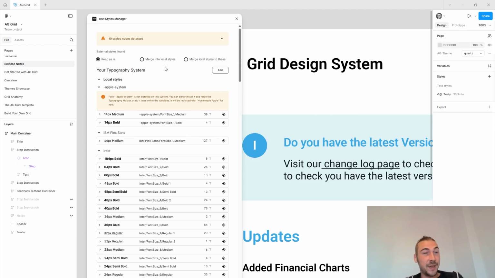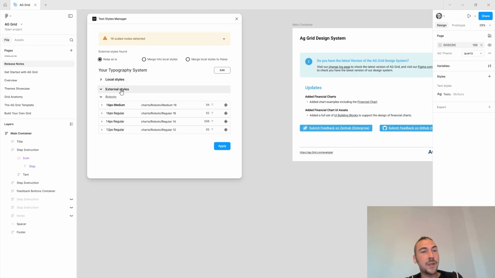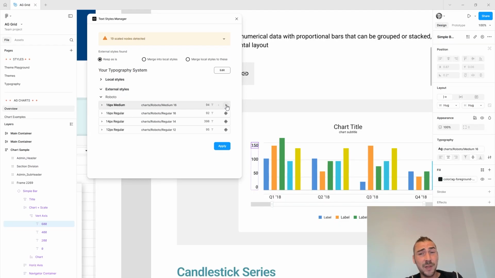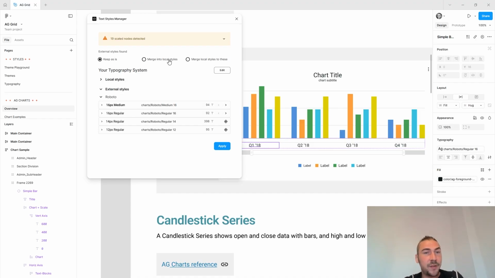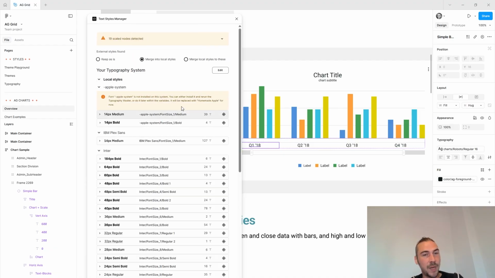Apart from that, we also see that there are some external styles in this document, and we can decide what to do with them. We have some external styles for the charts, apparently, called charts roboto. What we can do is either merge them into the current document, or try to merge some of the styles we have in our document into these external ones. This means if they share the same typography properties as these external styles, then those nodes will be merged to use exactly these ones. For demo purposes, let us just merge the external styles into the local document and proceed.